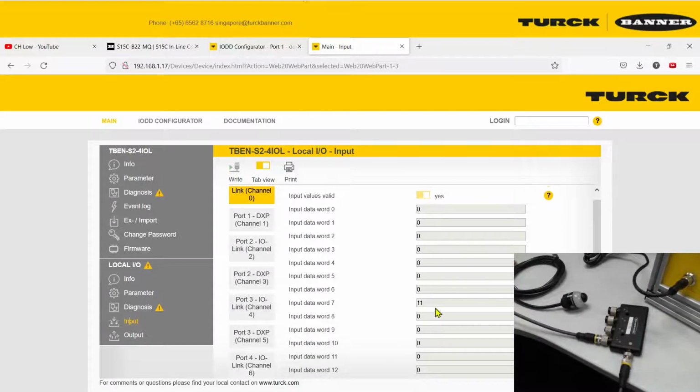So 11. You can see over here this is the count of the discrete inputs, which will be collated here. This is a count that is left over from previous use. So how do we clear it?